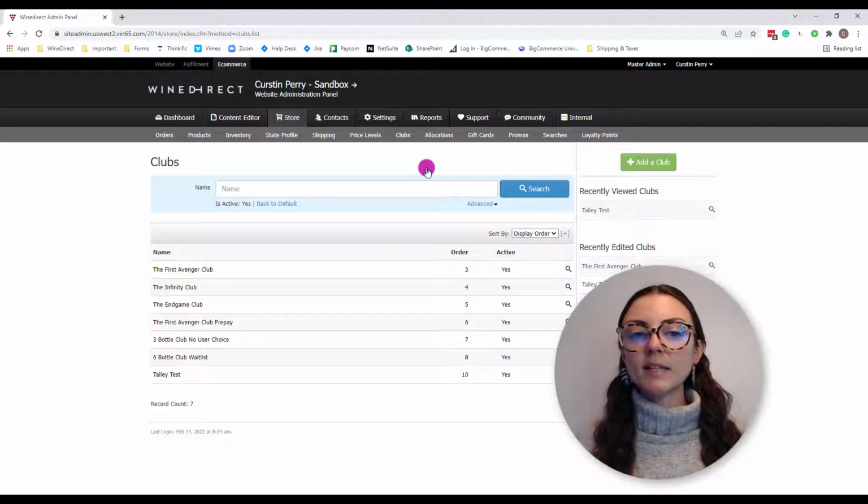Be aware that my site might look slightly different than yours. The order of the clubs that you see here affects both the way that the club is displayed on this page as well as how it's displayed on your website. If you're not working on a design build, you can add a new club by selecting the green Add a Club button in the right-hand corner.